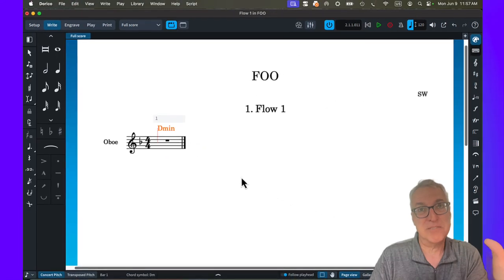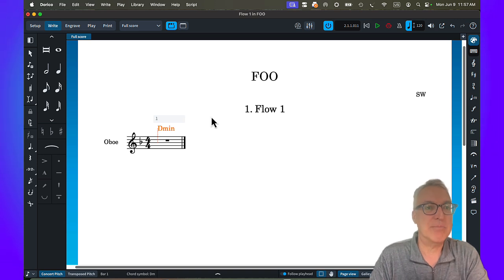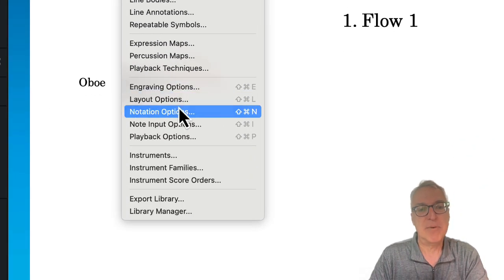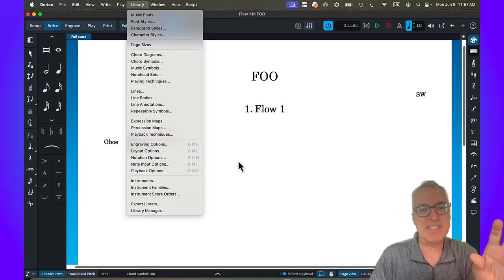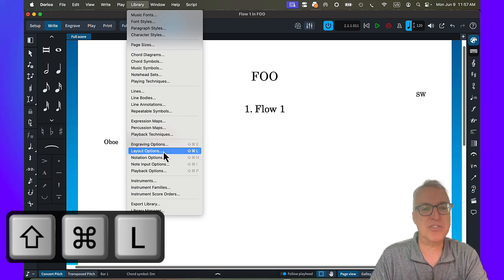There are dozens, probably hundreds of different options that you can choose. The ones I use the most, to be honest with you, are engraving options and layout options. But every once in a while, you'll use some of these other options. So you're going to end up memorizing these keyboard shortcuts, Shift-Command-E for engraving options, Shift-Command-L for layout options, and so forth.